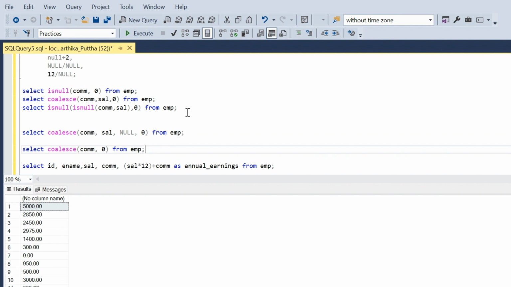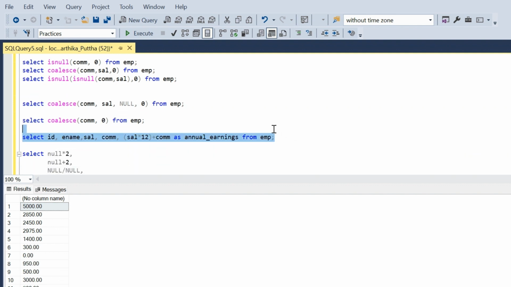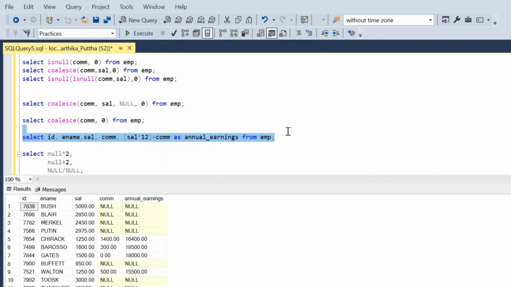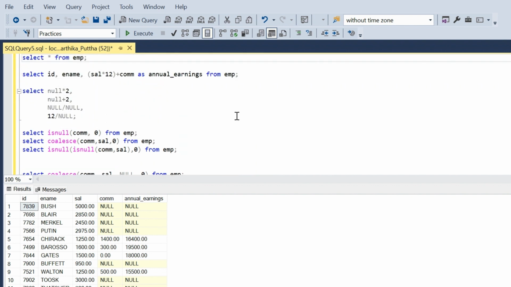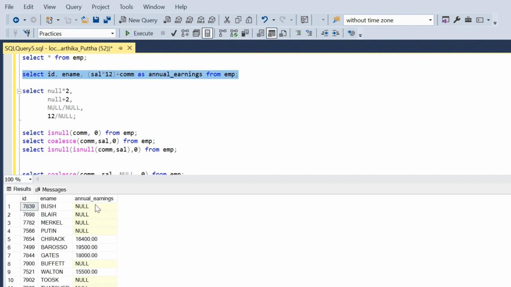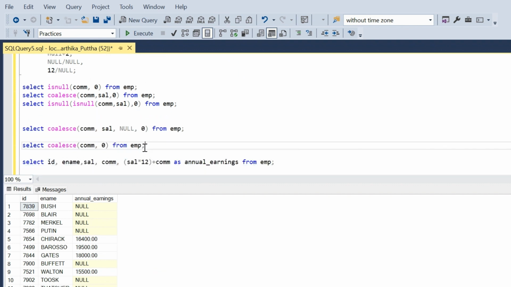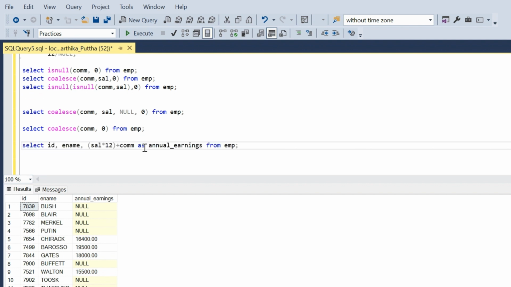So now we'll change our query. This is the one which we are trying to overcome, right? Now this query we have written, see here, the annual earnings are nulls. So for this query, I am handling it with ISNULL, replacing with 0.